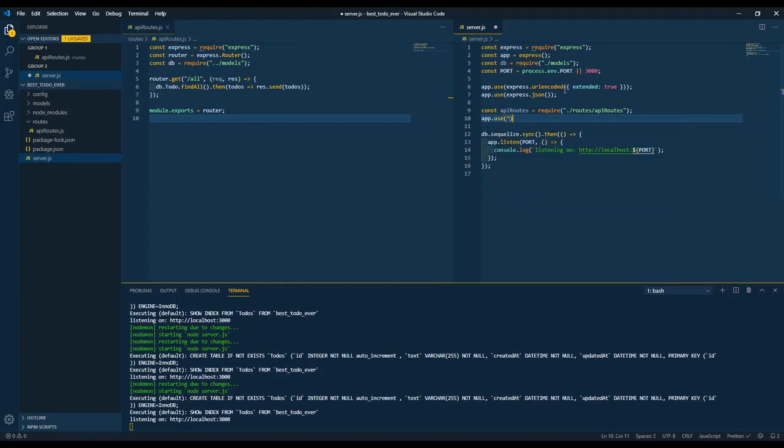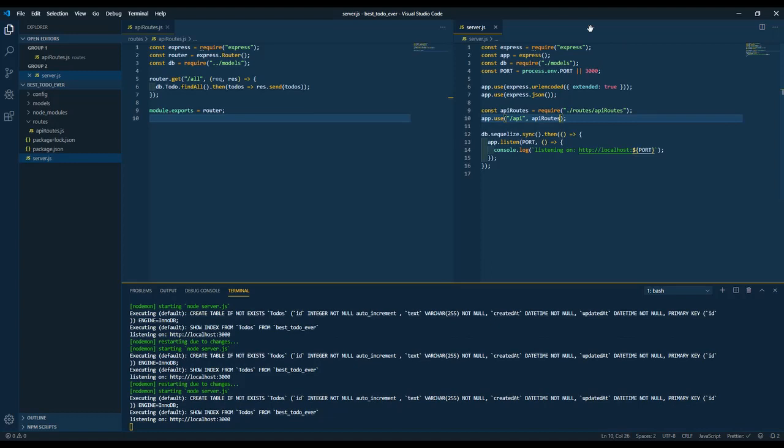And now we need to use it. So let's say app.use. Put the first, let's say /api, so it'll be /api/all, for instance. And now let's put in apiRoutes. So when we save this, we're not getting any errors. This is a good sign.